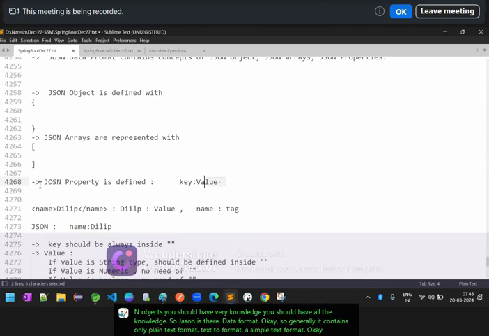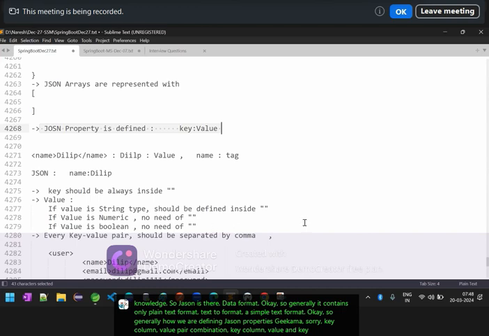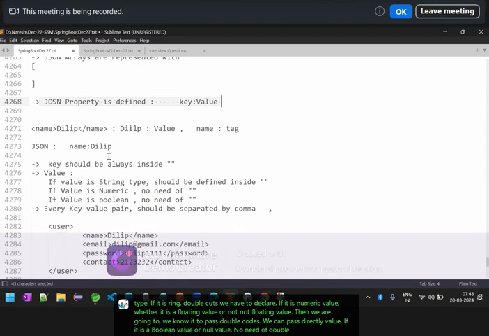Okay. So generally, how are we defining JSON properties? Key colon value pair combination, key colon value, and keys are always defined inside double quotes. Values depend on the data type. If it is a string, we have to declare double quotes. If it is a numeric value, whether it is a floating value or not, then we need not pass double quotes. We can pass the value directly. If it is a Boolean value or null value, there is no need for double quotes either.